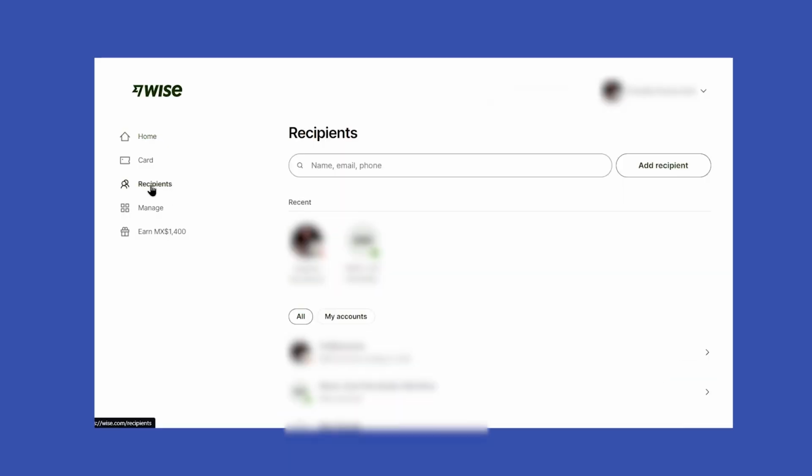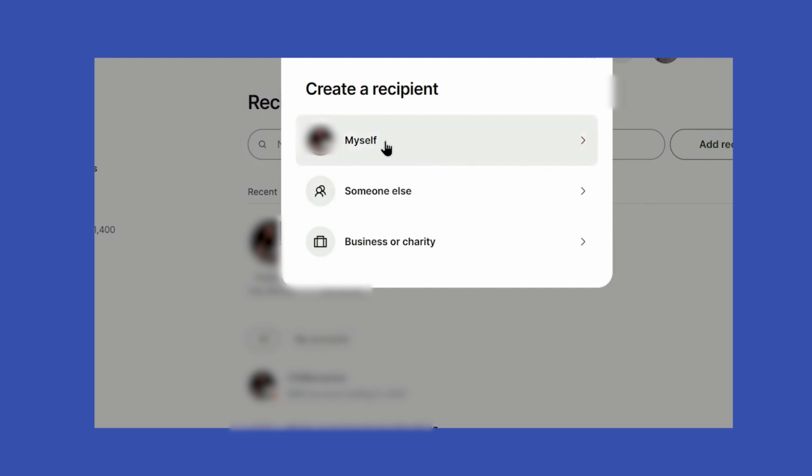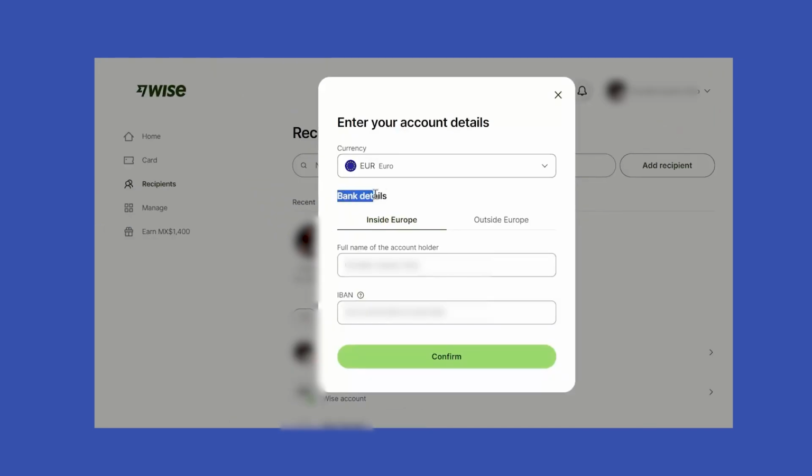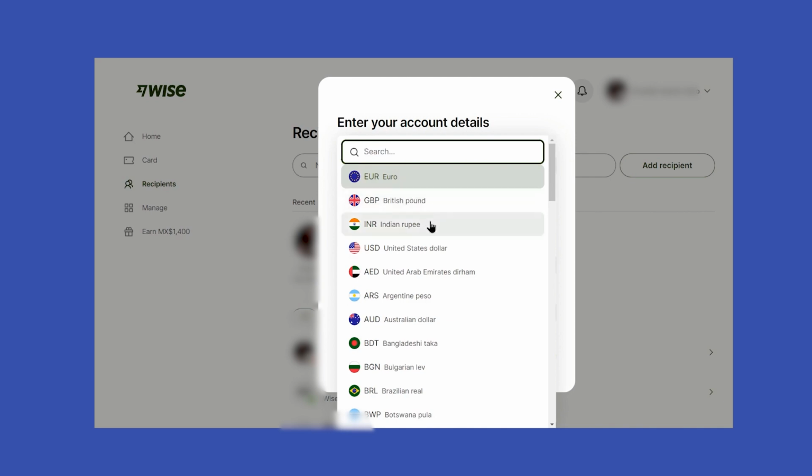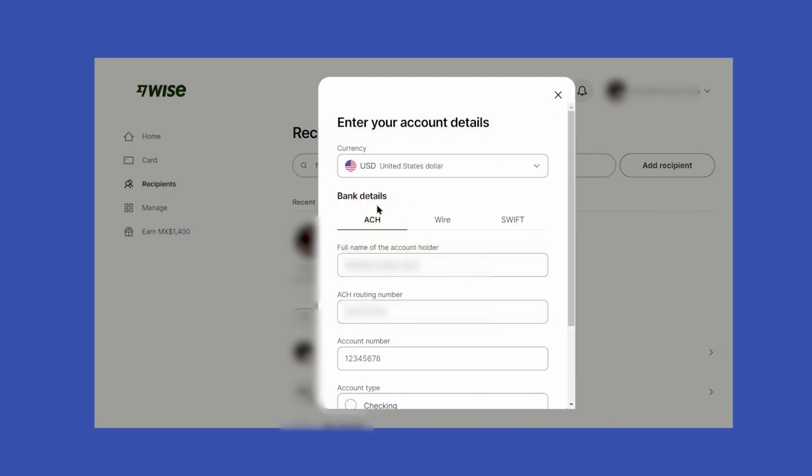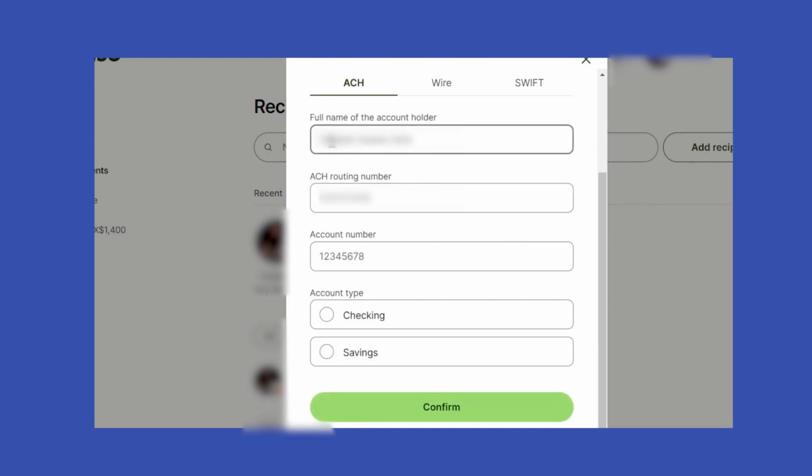You can also go to the Recipients menu and add a recipient. Click on Myself, and now you have to select the currency of the bank account you want to link. And now, for example, if I choose US dollars, it will ask me for my account data. You can either do it via ACH, via Wire, or via Swift. Once you've done with that, click on Continue and your account will be added to your list of accounts.